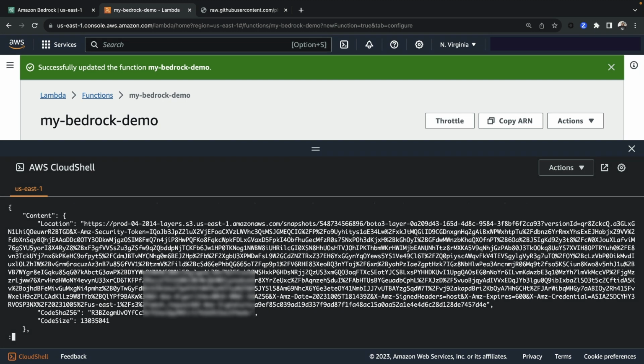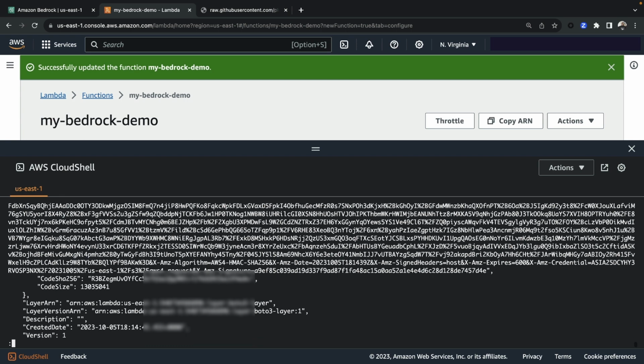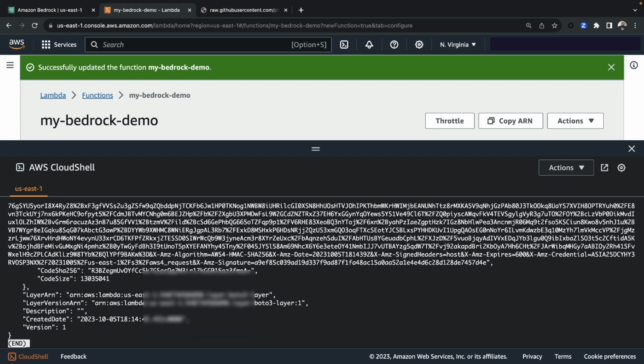I'll hit enter and keep hitting enter until you get to the end. Then type the letter Q to get your command prompt back. And there is the ARN of our layer, and we're going to use that in our final command.